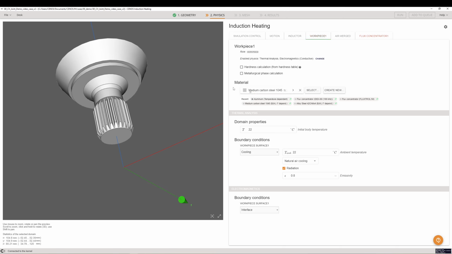I will also want to see hardness values and phases for my workpiece, so I will enable these two calculations here. Note that with these calculations enabled, the full simulation will take a little bit longer to calculate as there will be extra results. Next, we have the thermal analysis section, where we need to specify what exactly happens on the workpiece surface.